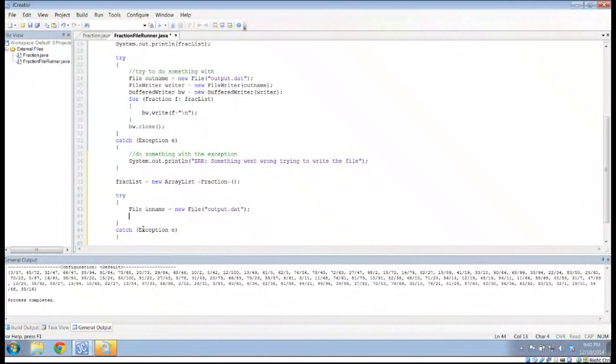Then, the same way that I read from the keyboard, I want to read from this file. So Scanner in gets new Scanner with my inName. And so now I can just use in the same way that I would read it in from a string.